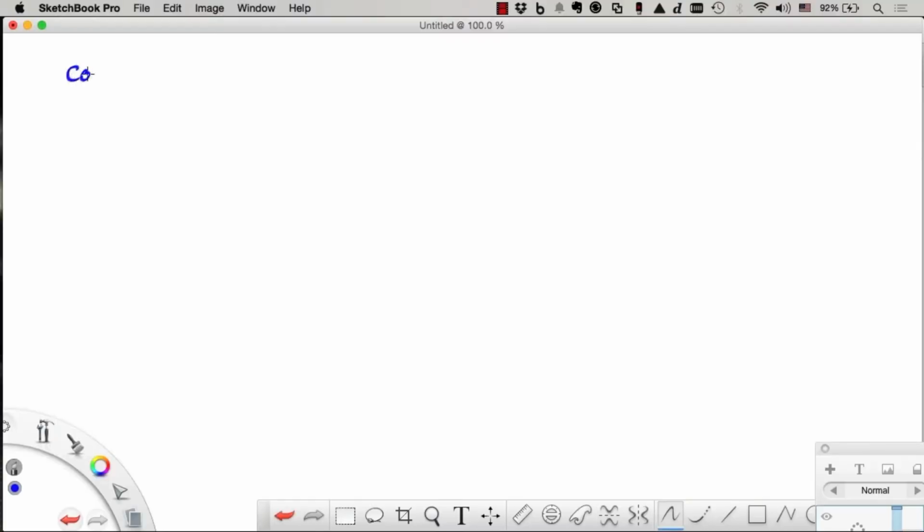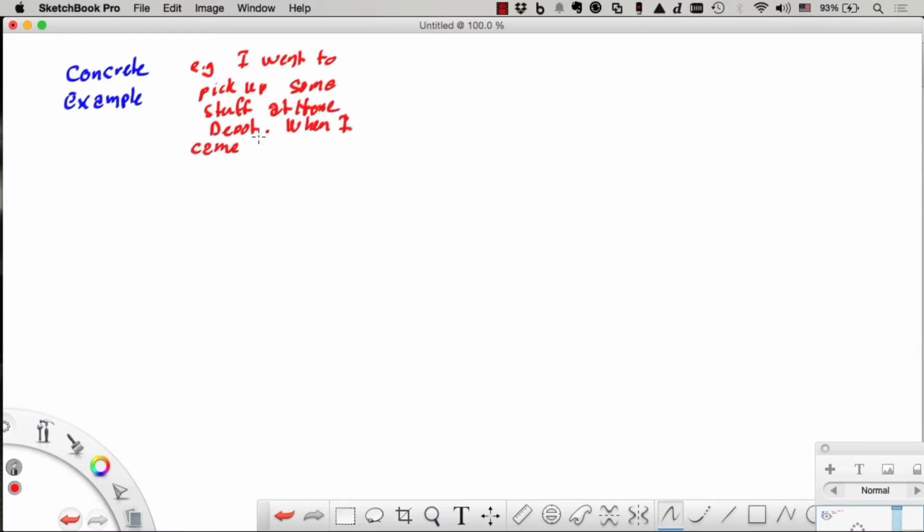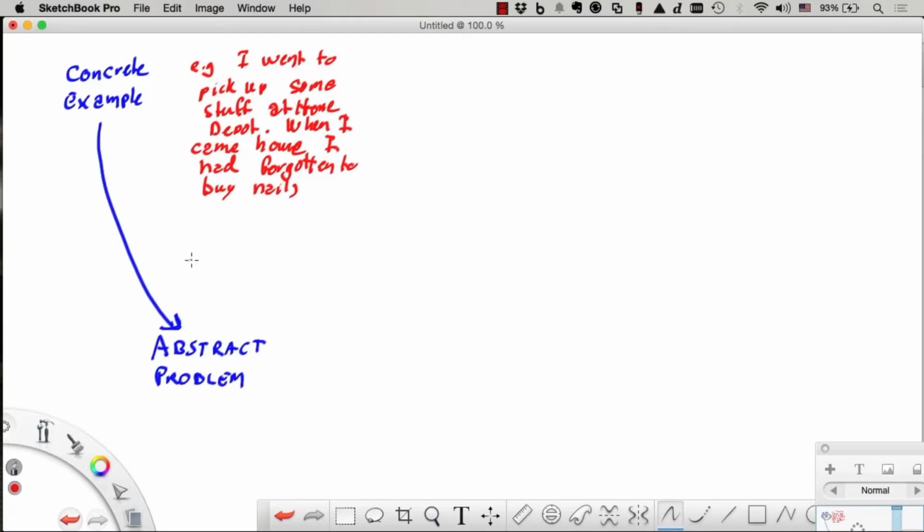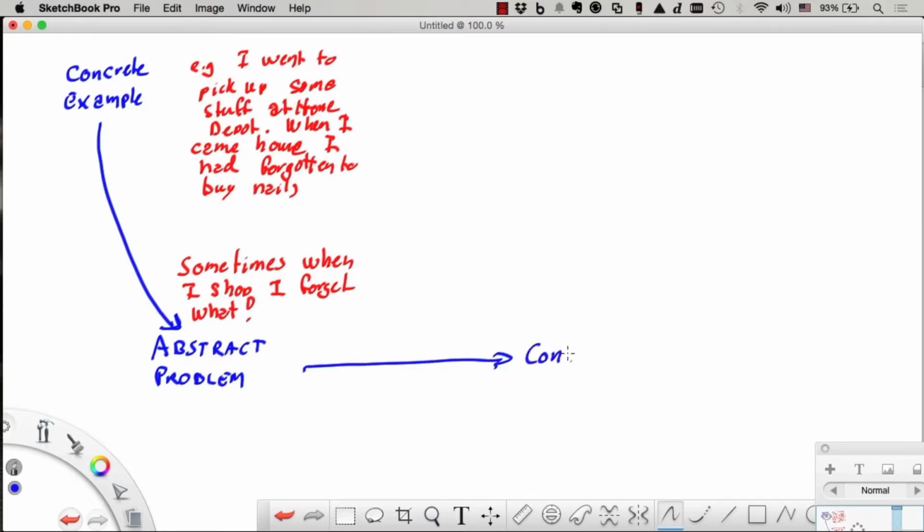So the first thing I mentioned was a concrete example. Let's say, for instance, that I want to talk about the shopping list. I went to Home Depot. When I got home, I realized I'd forgotten to buy some nails. Okay, so that's the concrete example. And then I will abstract that and say something like, well, sometimes when I go shopping, I forget things. And then I will go to a concrete solution.